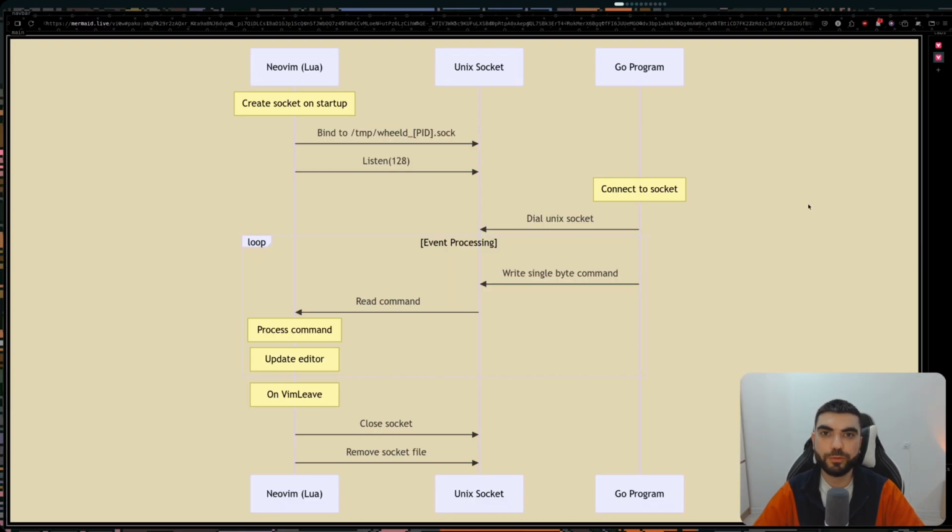Let me quickly walk you through how our socket communication works. When Neovim starts, it creates a Unix domain socket in a temporary directory and starts listening to messages. When the Go program starts, it expects the path of the socket and connects to it. The Go program continuously listens to input events and sends byte messages through this socket. The Neovim process continuously listens for byte messages, maps them into editor commands, and then updates the editor state. When Neovim closes, we also close the socket and remove the temporary file.